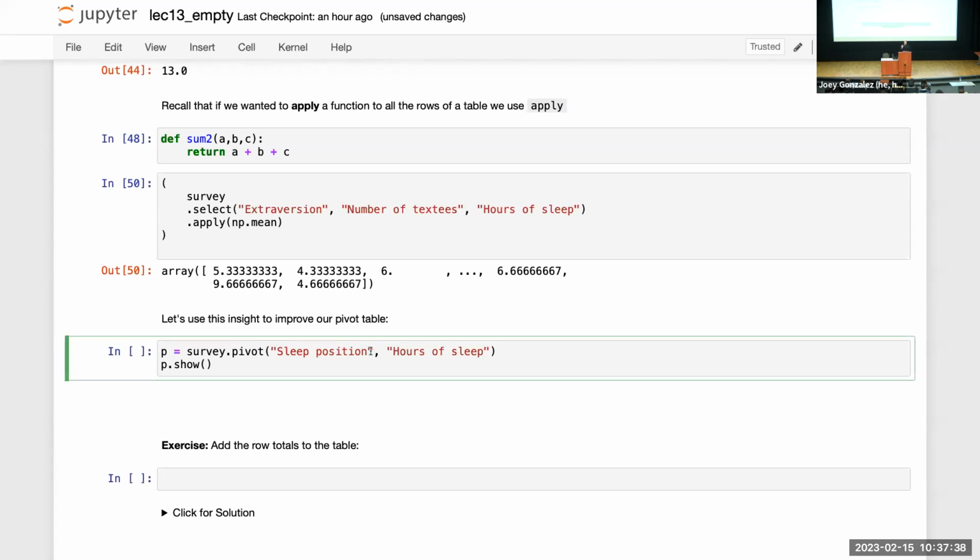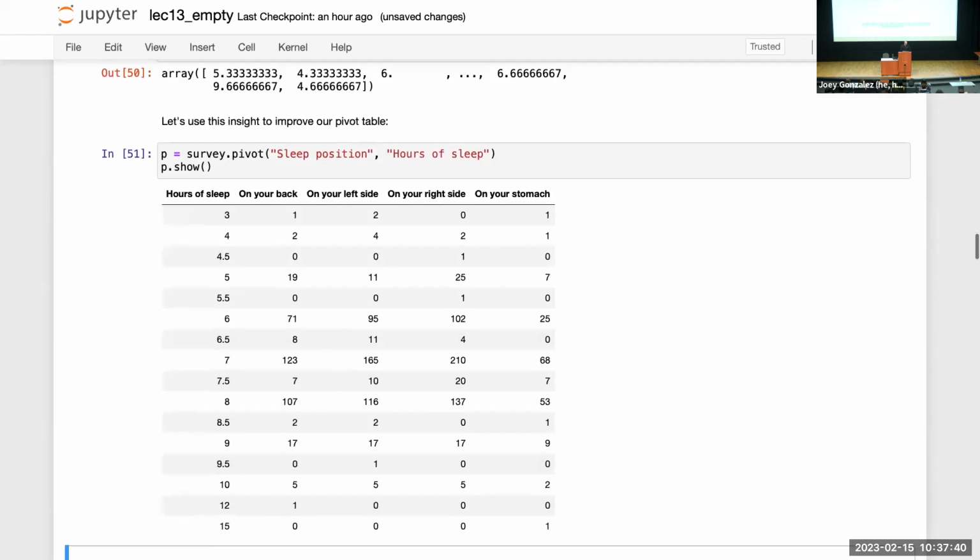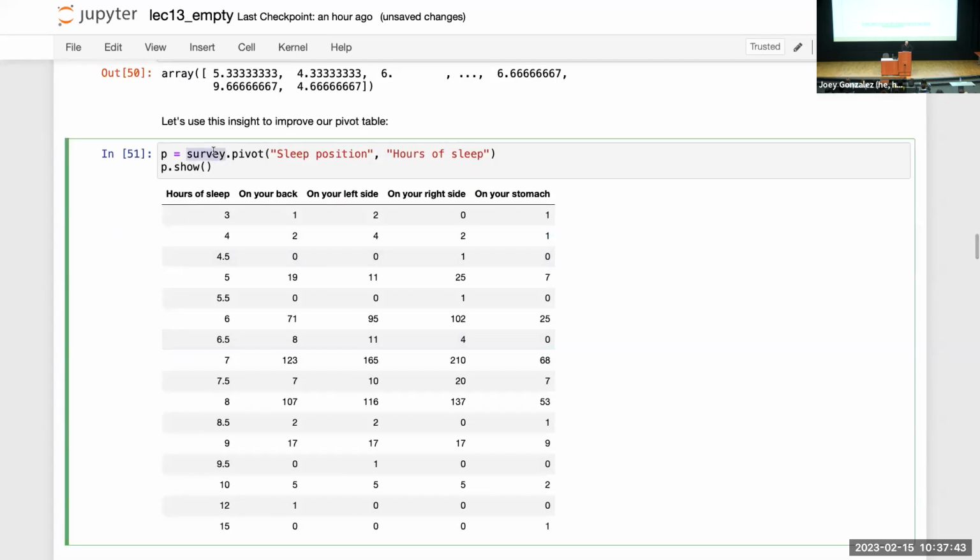So why would we do this? Let's try to motivate this a little better. So I have a pivot table. Let's review what I just did. I took my survey, and I wanted to make a pivot table where the columns correspond to the various sleep positions: on your back, on your left side, on your right side, and on your stomach. And the first column will be the hours of sleep. So each row will correspond to a unique value of hours of sleep. Each cell in this table is the count of people who have 3 hours of sleep, roughly, and sleep on their left side. 2 of you. I'm sorry.